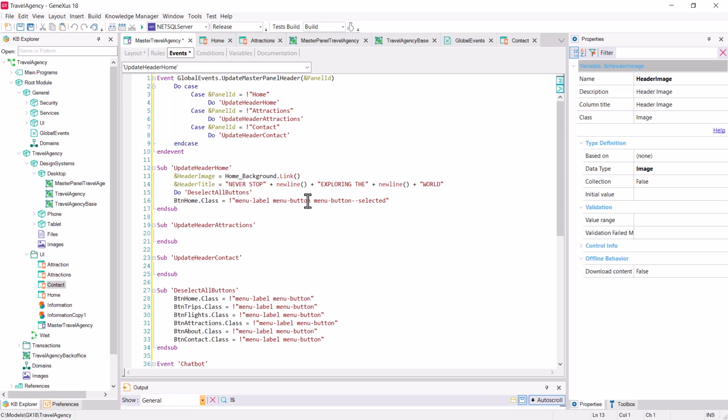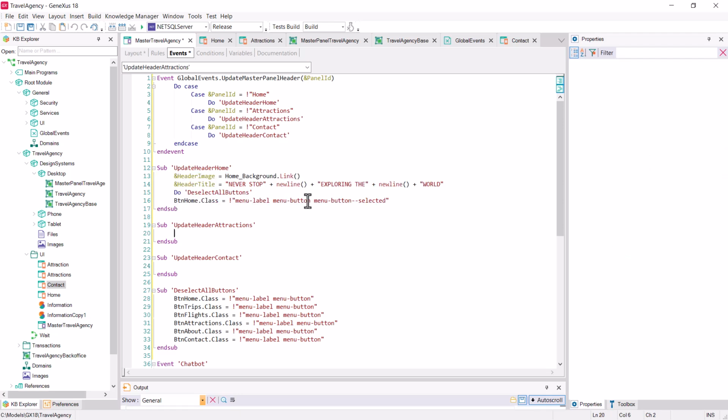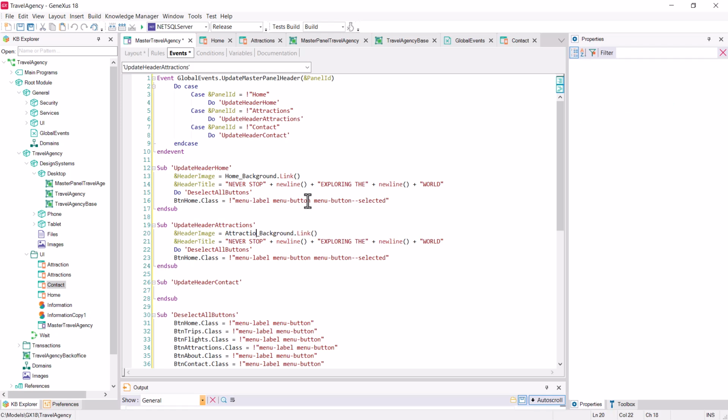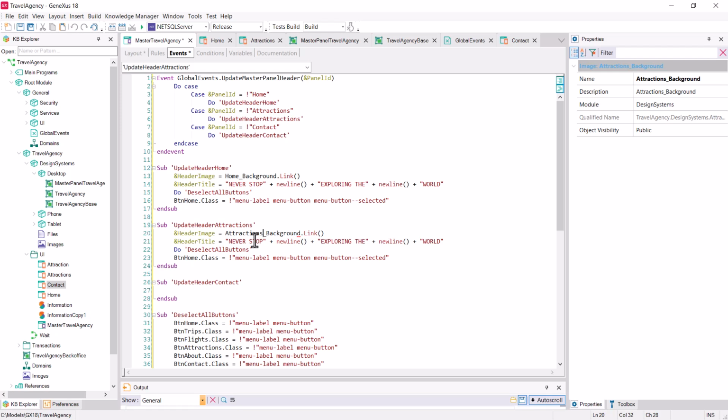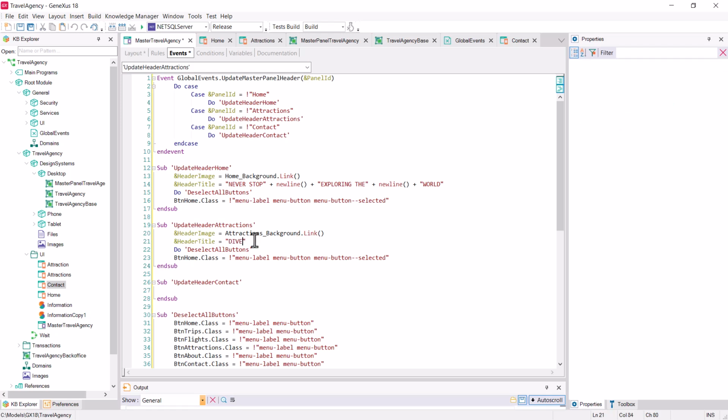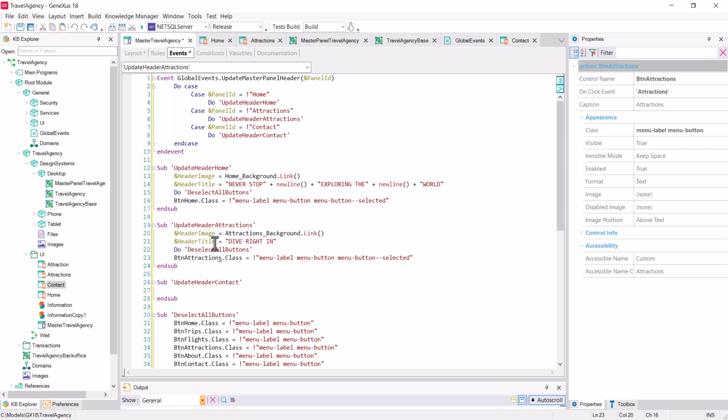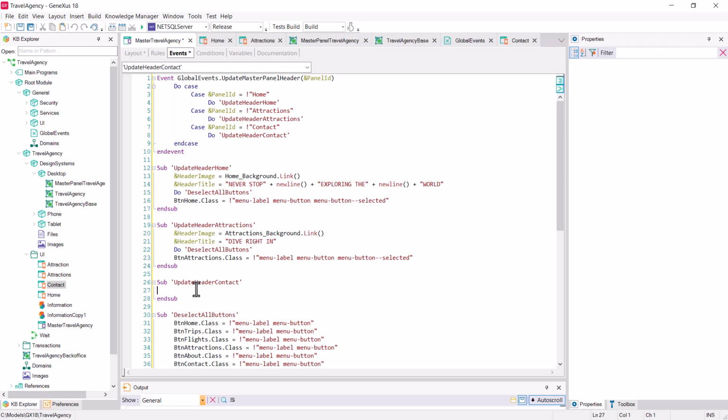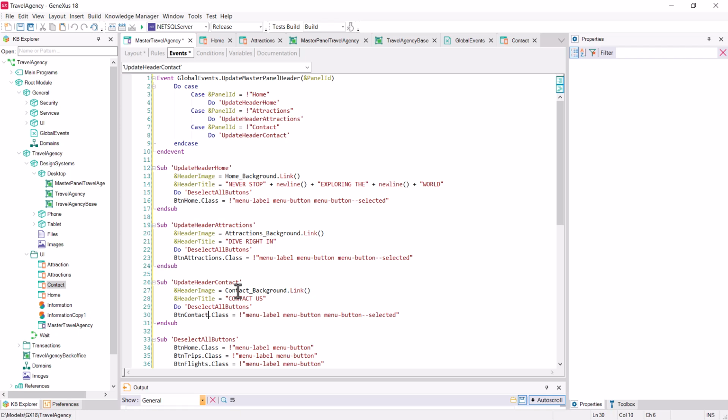Similarly, we program the other 2 subroutines. Here the image was called like this, and the text was this. We extracted it from Figma. And the button here is the Attractions button. And for contact, we also make the necessary replacements.